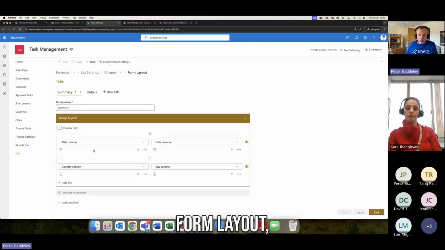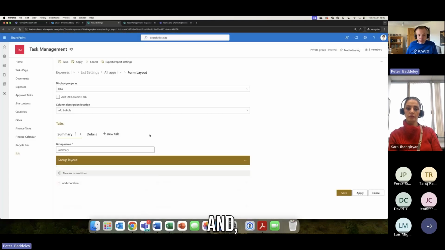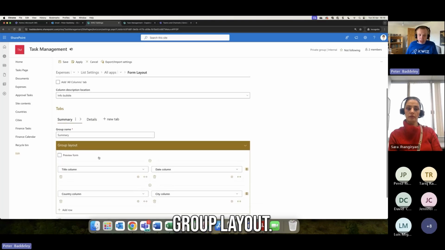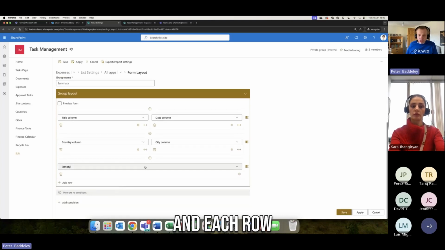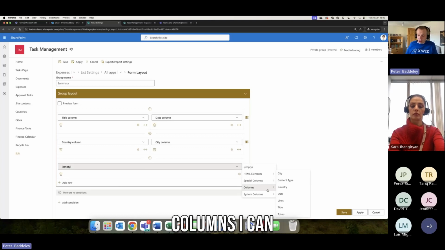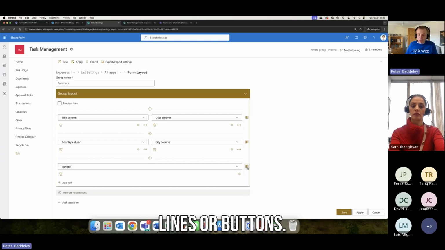Finally, to sort of put this all together, I can configure my form layout. So in my form layout, I can add one or more tabs. So you can see here I can add additional tabs to my form. And in each tab, I get a group layout. And I can add rows to this layout. And each row starts with one column, and I can go and select any specific columns. I can also use HTML elements like horizontal lines or buttons. I can also adjust this, so I can add additional columns if I want to. I can resize a specific column to break out how I want those displayed on screen.